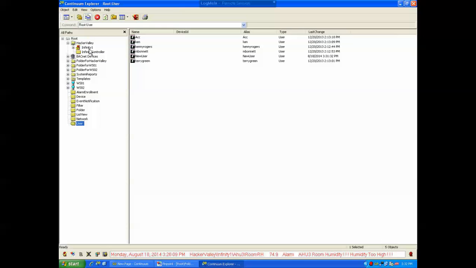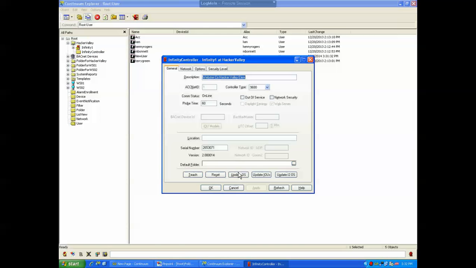Most counties will have this as their county name and the specific school name, and you can do it either way. But under there, this is your actual net controller, net controller 1, net controller 2, whichever it is. If you do a right click and edit that, that gives you information about this unit. It tells you that it's for Webster County Elementary, or Hacker Valley. It's online. It's this type of controller. This is a serial number.